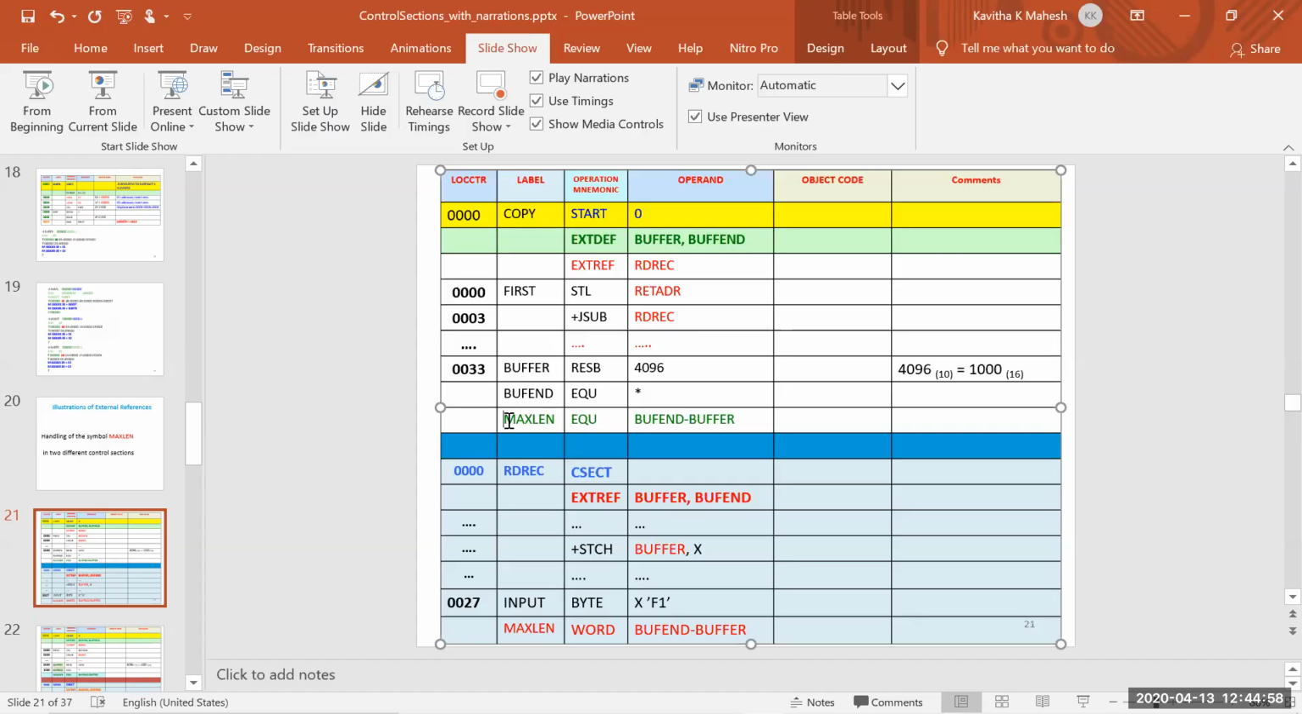So we need to define the symbol maxlen, whose value is given by the EQU directive. EQU is an assembler directive which assigns a value to the symbol, and the value is the one given in the operand field. In the operand field, we have an expression buffend minus buffer. Already we know that buffer has a value 0033. Buffend is not defined here. So what is the value of buffend? Buffend is given by an EQU directive, and its value is given by star, and you know that star indicates the current location counter value.